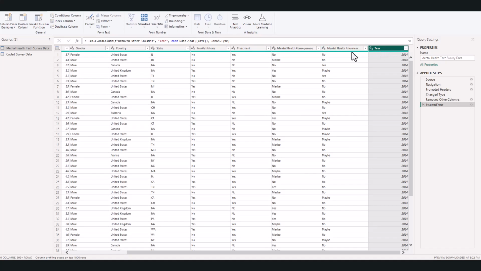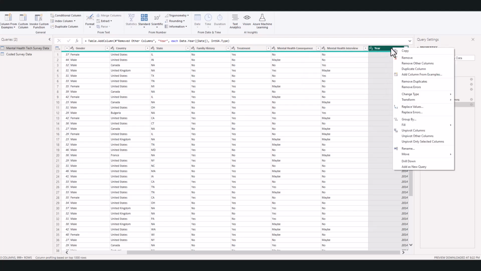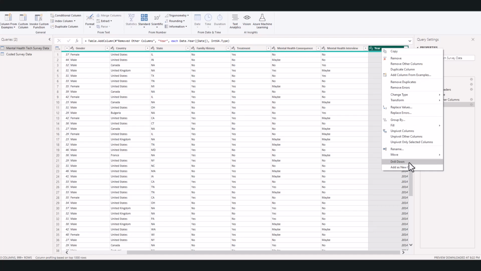Here I want to move it to the beginning. So I'll just right click on this column and go to move to beginning. But before that, you see that you have a lot of options here. So with this data, you can remove other columns, you can duplicate column, you can add column from examples, you can remove duplicates inside this data, you can remove errors, you can change the type, you can transform it further by rounding it up, absolute value, whatever.